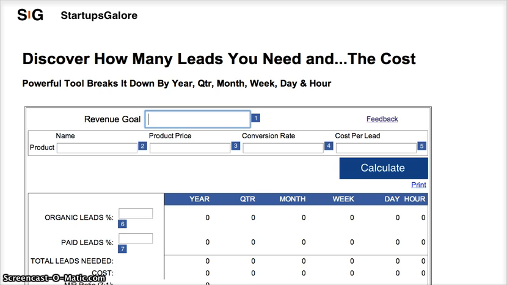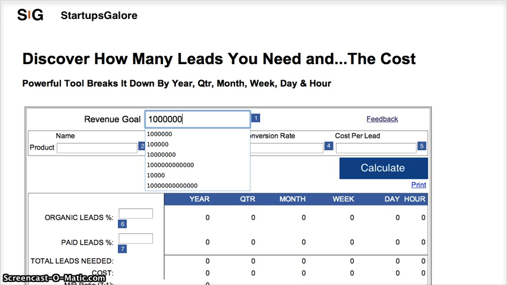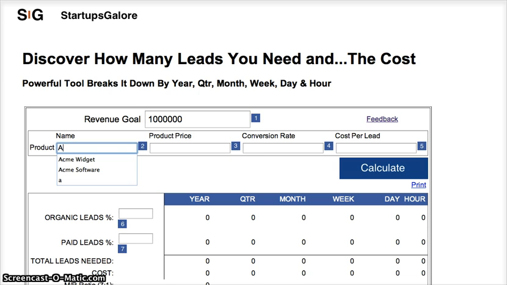So listen, here's how you do it, real quick. If you want to generate, let's say, $1 million in revenue, then you put $1 million in. Put in whatever the product name is. That's not important. I just did that for reporting purposes. Let's say you're charging $149, or whatever your price of your product is. 3% conversion, I put in that. If you're getting more than that, that's awesome. $2.25 cost per lead. And then for organic leads, I put in 50-50.